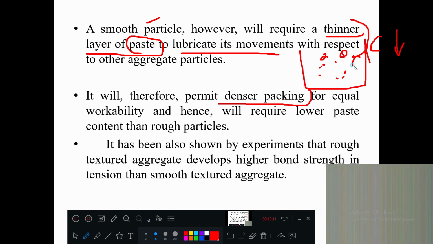To join the particles, paste used is less. Paste used to cover these things is less. So more cement paste is there. Okay, like that. That is the meaning.